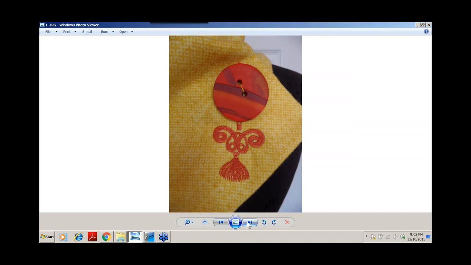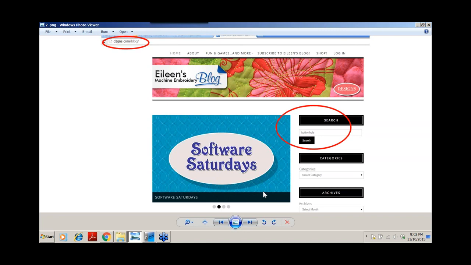If you need more information about measuring buttons, the actual process for embroidering the buttonhole, stabilizers, etc., go to Eileen's blog at designs.com/blog and search for buttonhole. She has a number of different articles that give you excellent steps to follow.